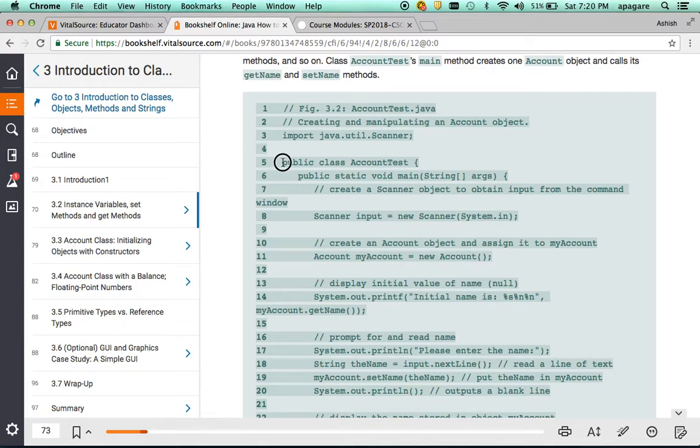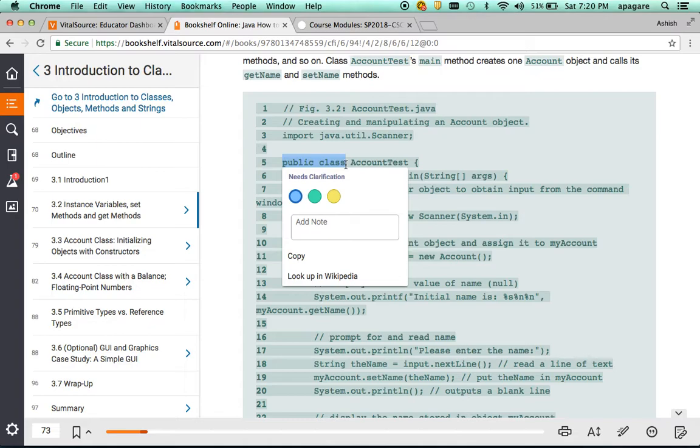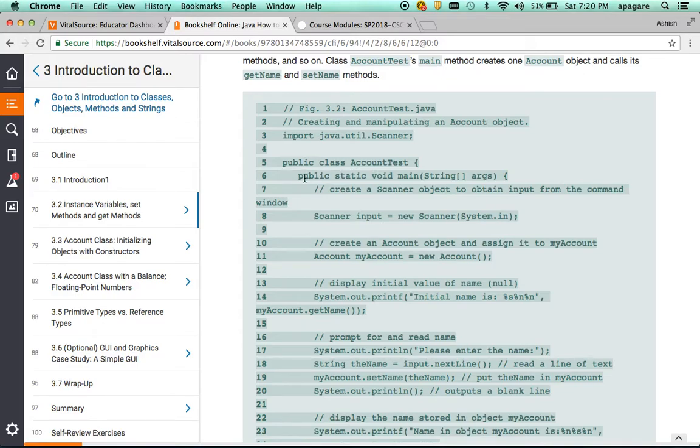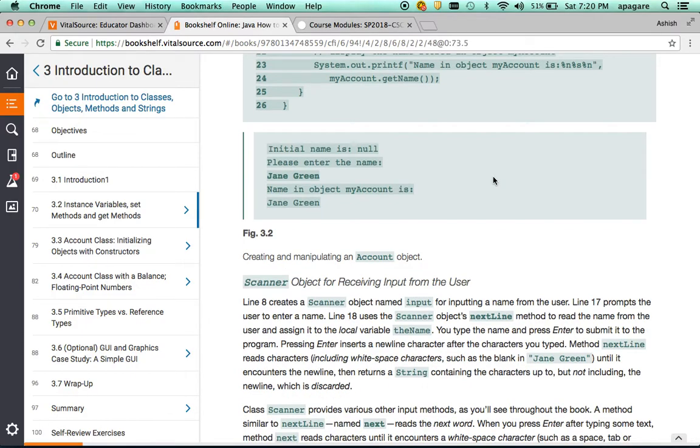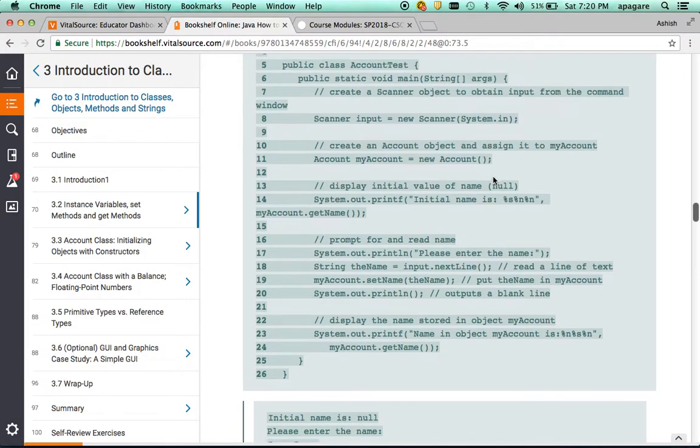So this is the public class because we are going to run it. We need to call it public. If it is private, then we will not be able to use it, okay? And we are giving it the name account test. So it has a public static void main, which takes the standard argument, which we don't really use right now in our work, but this is a signature, so we will stick to that.